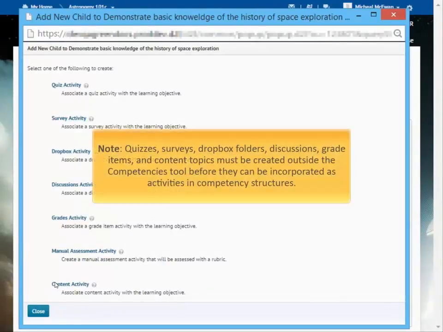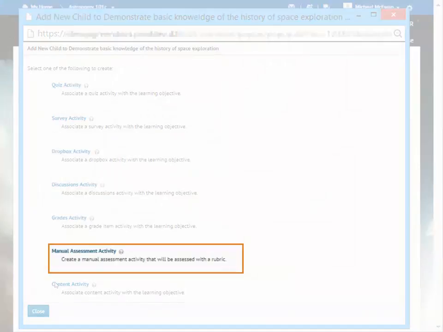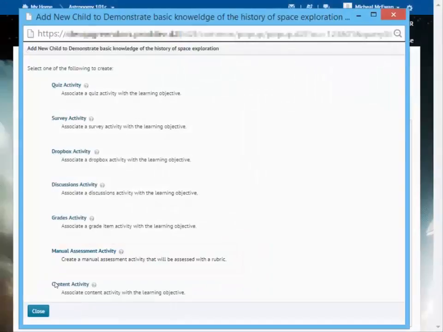Quizzes, surveys, Dropbox folders, discussions, grade items, and content topics must be created outside the Competency tool before they can be incorporated as activities in competency structures. By contrast, manual assessment activities are created directly within the Competency tool. They can be used to assess live presentations or other activities which happen beyond the D2L learning environment.